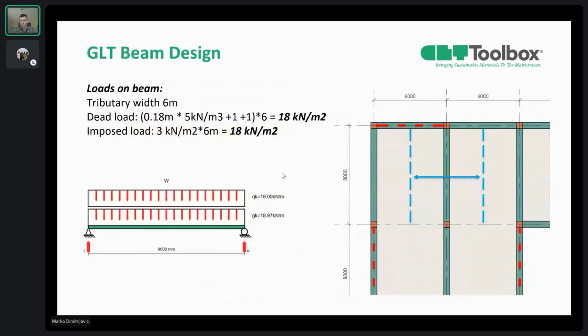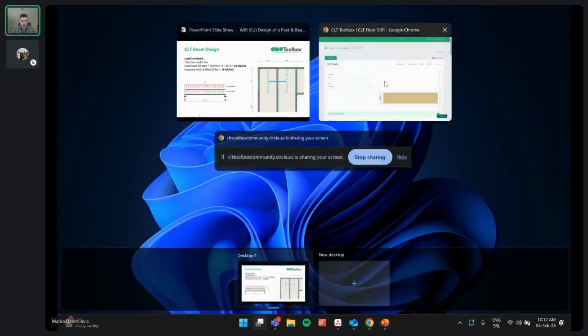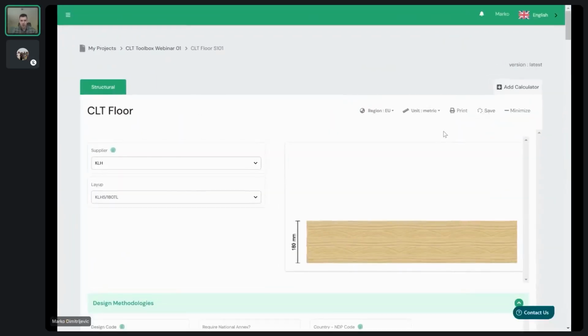For calculating the beam, we'll take the tributary area of the middle beam we have. So we have 6 meters, we calculated the dead and imposed load, and we have 18 kilonewton per square meter. We're going to use that load information in our design. So I'll go back into the calculator. I'll first save what we have for the floor, and I'll go back to the project level.